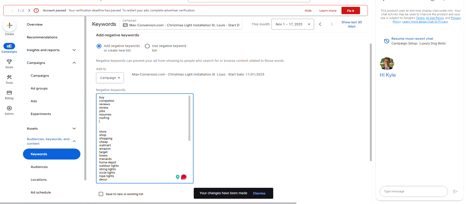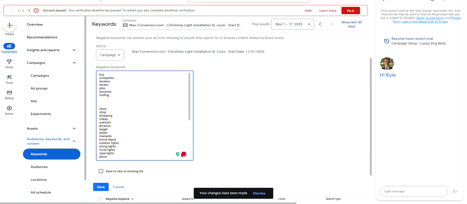Next, I'd recommend removing some of these. You've got Christmas lights and holiday lights; make sure they have the brackets around them because those are good keywords. Then you want to remove repair, replacement, bulbs, that sort of stuff. You also want to remove own lighting, so you're not spending money on people who want to do their own lighting.